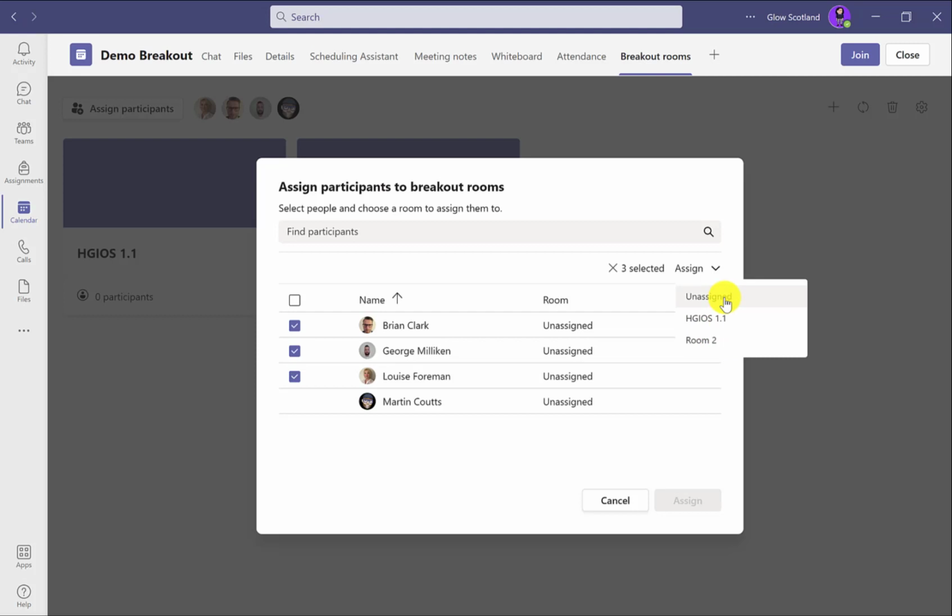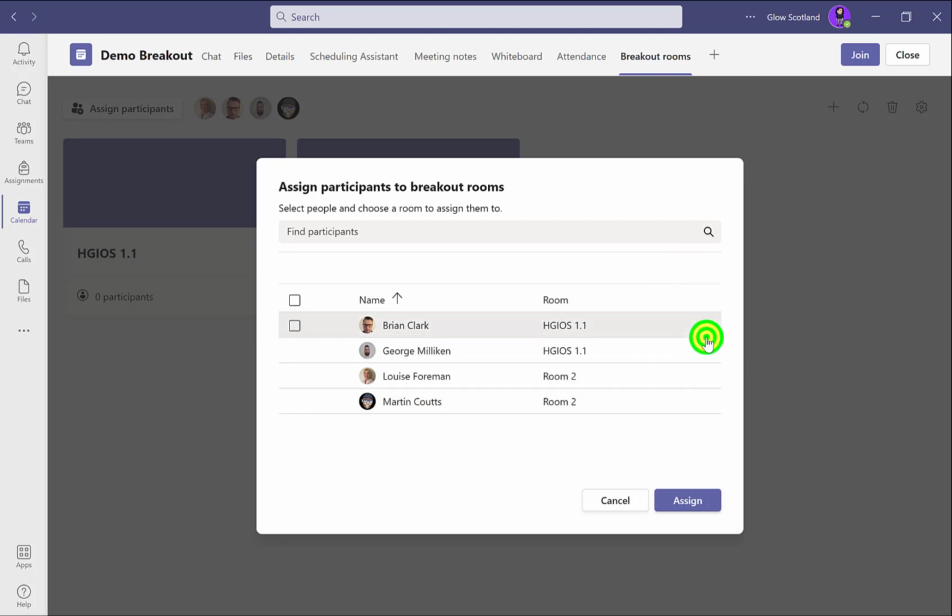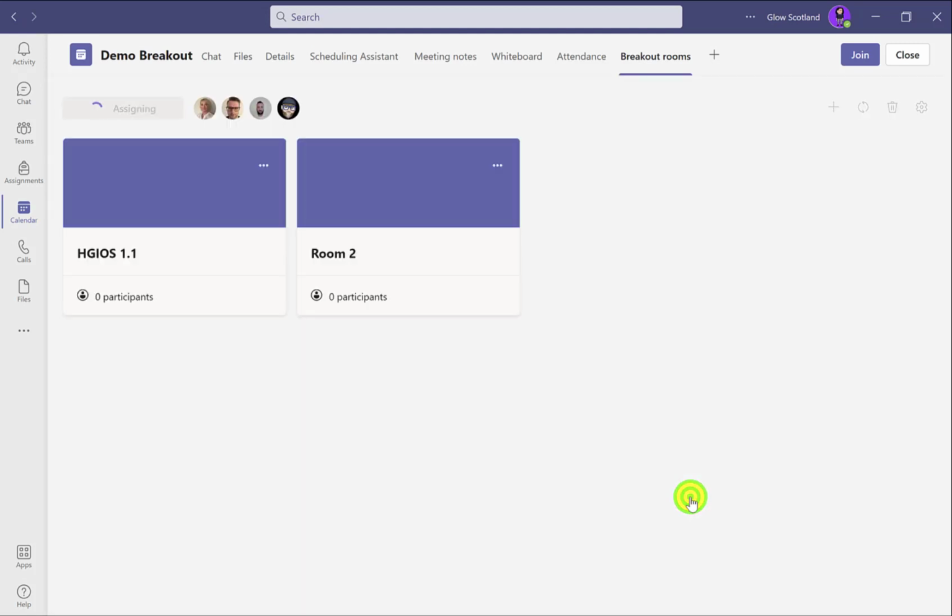main meeting. Here we're going to put 2 of my colleagues into room 1 and we're going to put 2 of my colleagues into room 2. This means when the breakout rooms start, participants are already organised and I can concentrate on the meeting or lesson.